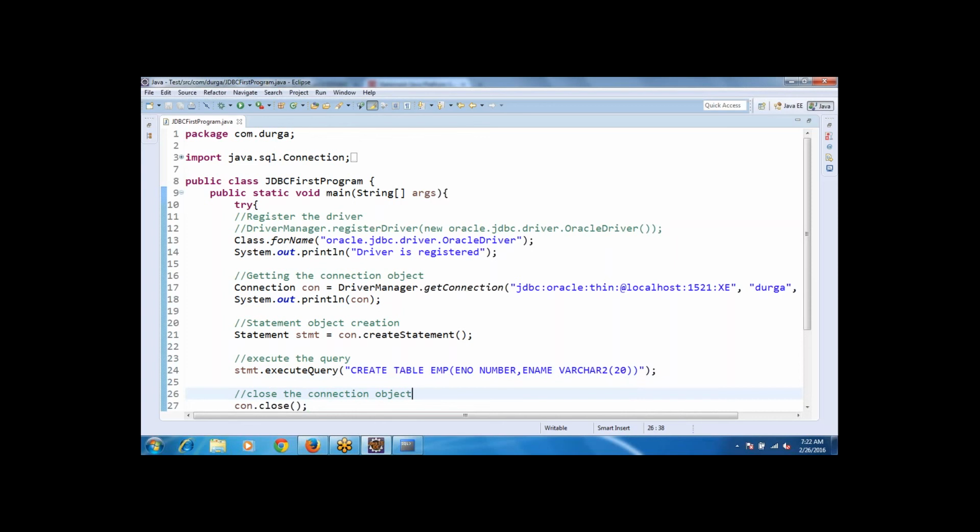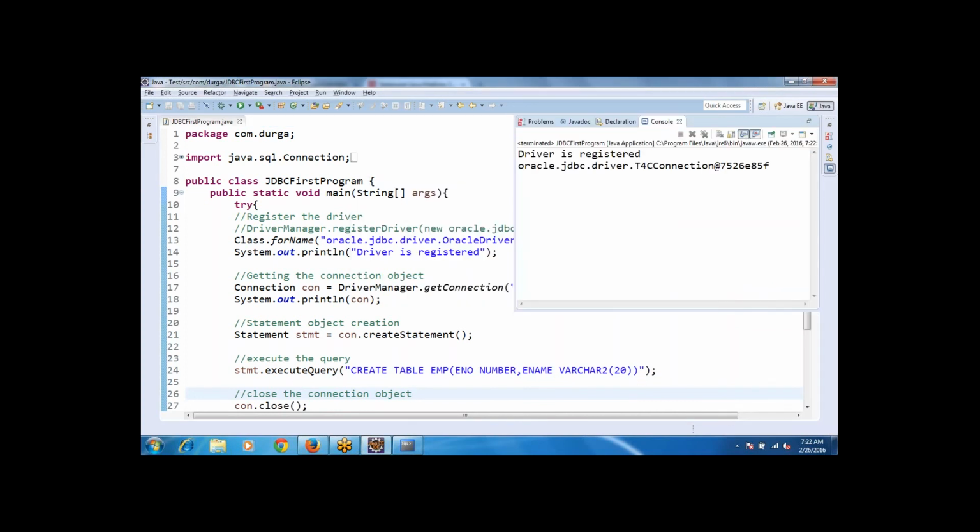From the Eclipse, if you want to execute any normal console program, press alt plus shift plus X. It will show you one pop-up here. Just select Java, run Java application, click on enter. Yes, my program is executed.